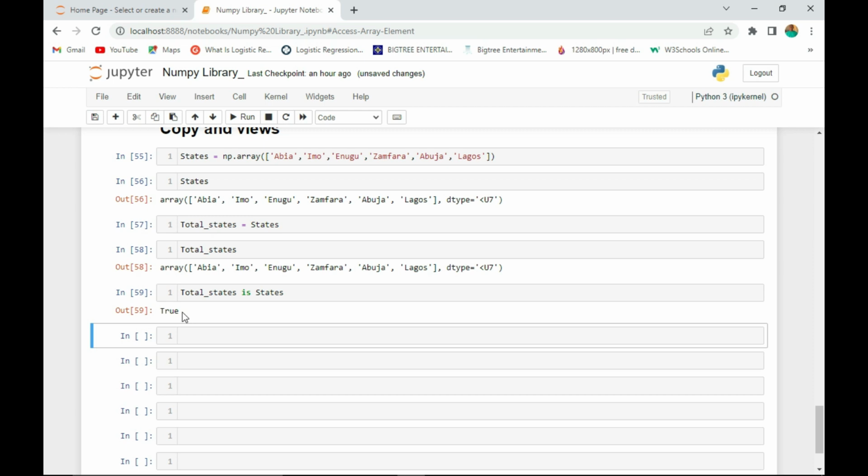Now I've seen the copy. Let's see the view aspect of it. A view, which you can also refer to as a shallow copy, creates a new array object. So let's see how we can look at this. Let's say to view. Let's call a total states.